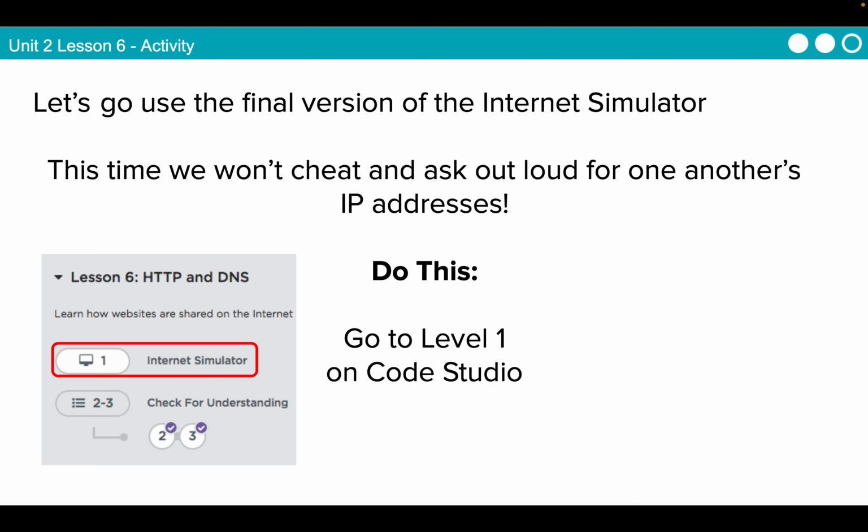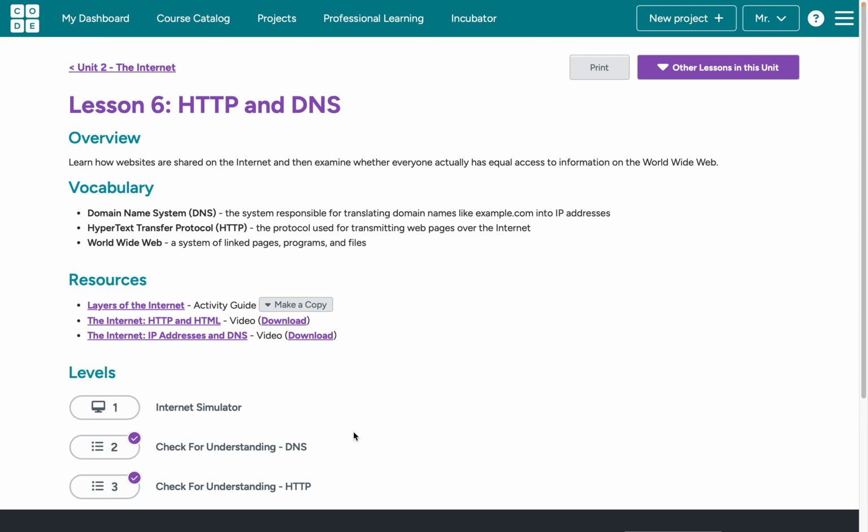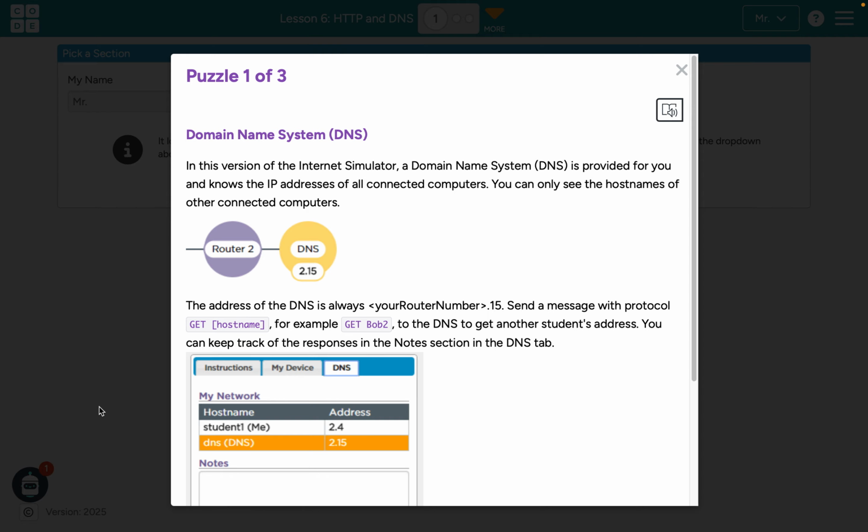So again, we're going to look at the final version of the Internet Simulator on code.org. And before we communicate with somebody so far in the Internet Simulator, we've asked someone out loud for their IP address. And now we're going to find that we have a little DNS server on our network that we can ask for IP addresses from. So let's look at that. On your lesson resources, you can go here to the Internet Simulator. And level 1 is the simulator. And you can read those instructions.